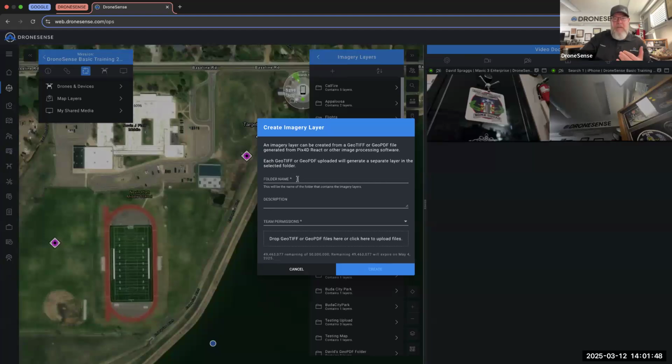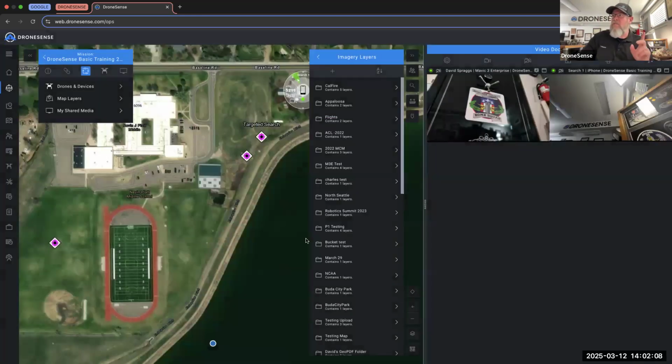We basically just map it. So we tell you, you tell us where to find it. You pull that imagery layer in as a GeoPDF or GeoTIFF, and that is going to geo-rectify and pull in that overlay into DroneSense. Now, the amazing thing is the pilot on the controller can also load that imagery layer as well. And I want to give you just one really quick example here.